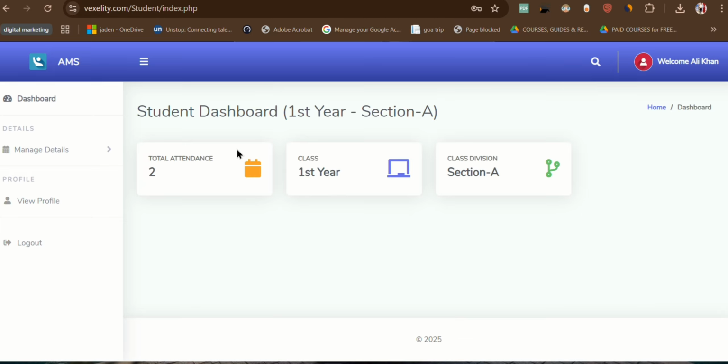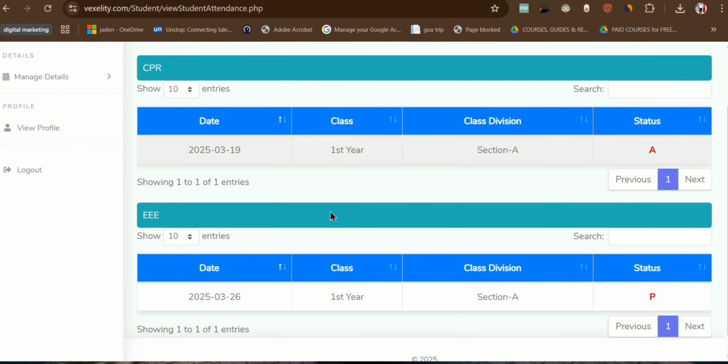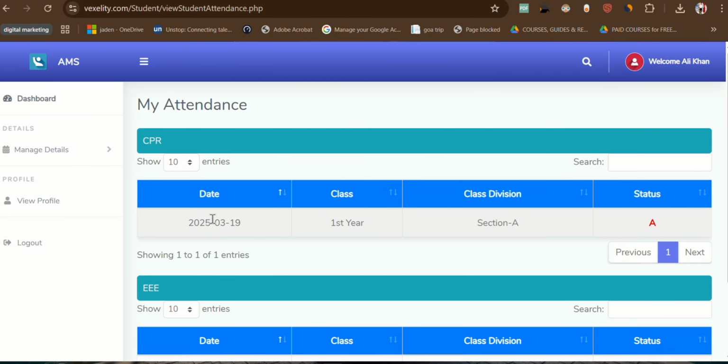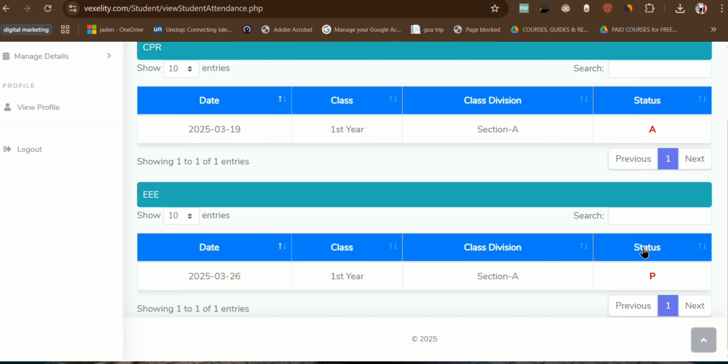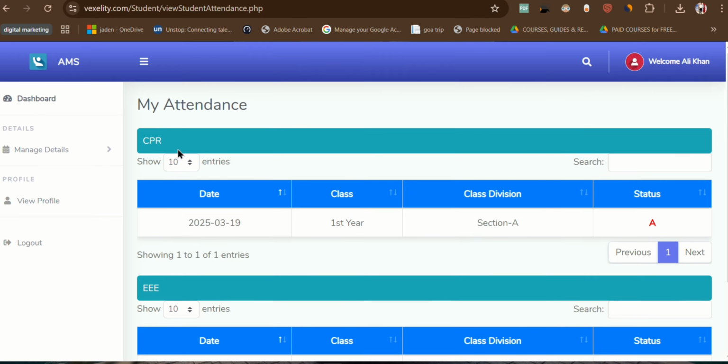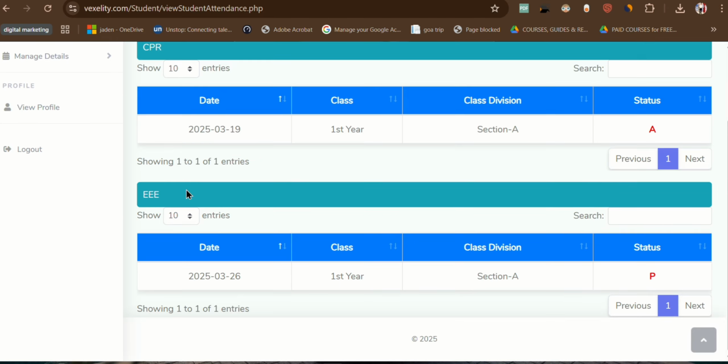Here the student can see his total attendance, like the number of lectures he has attended, his class, his division, everything. View my attendance. Here he can see the lectures he sat for. For example, 2025 319, first year section A, status is absent. This is for the CPR subject. This is for the triple E subject.